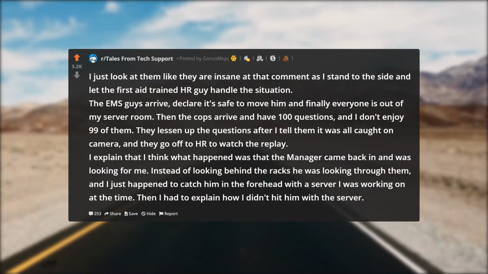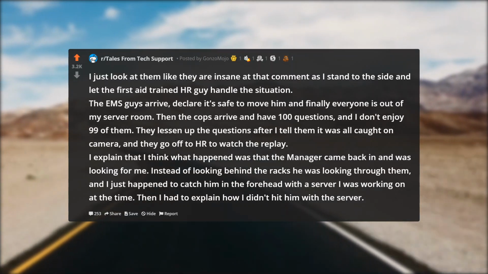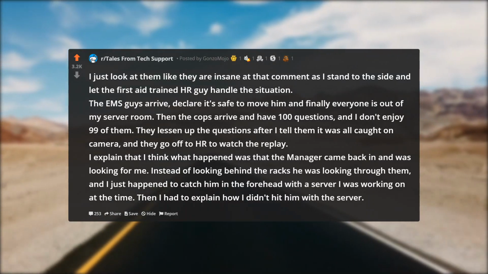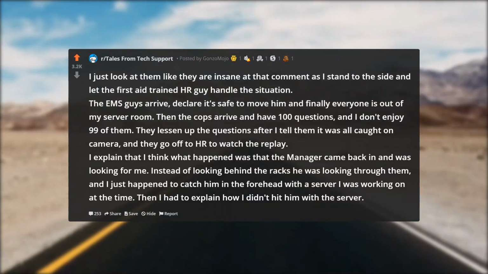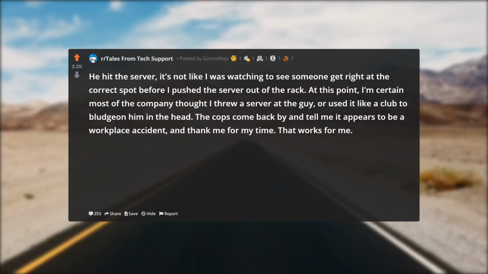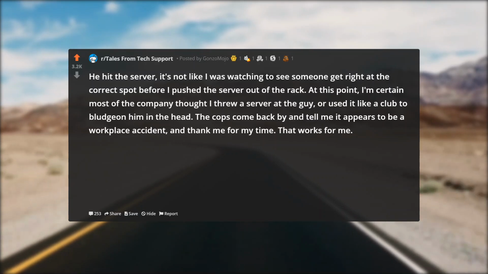I explained that I think what happened was that the manager came back in and was looking for me. Instead of looking behind the racks, he was looking through them, and I just happened to catch him in the forehead with a server I was working on at the time. Then I had to explain how I didn't hit him with the server. He hit the server. It's not like I was watching to see someone get right at the correct spot before I pushed the server out of the rack.